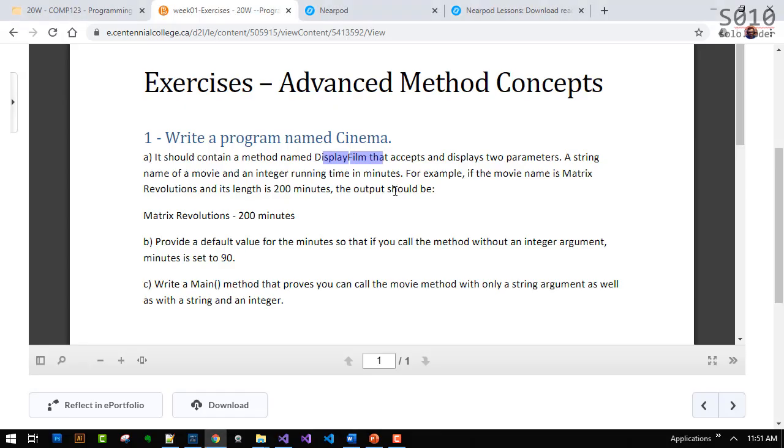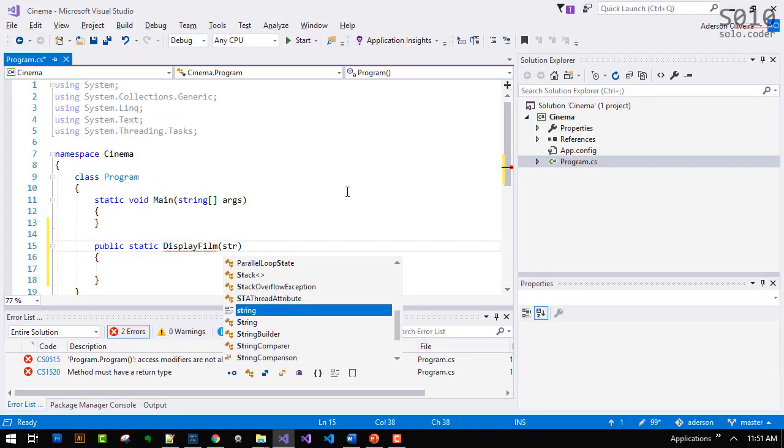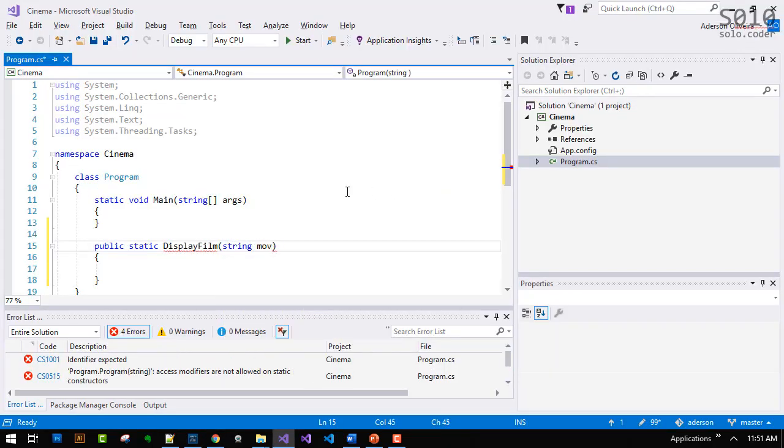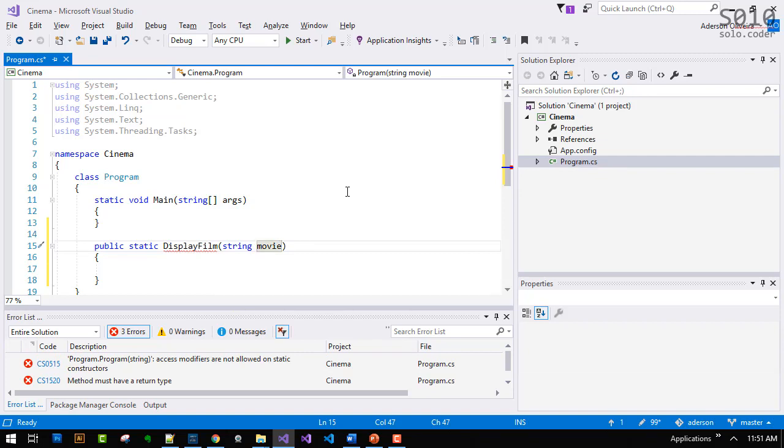Let's see what the parameters are. The first one, a string name of a movie. So the first one is a string, and let's call it movie. Parameters use camel casing. First letter of the first word lowercase, okay?